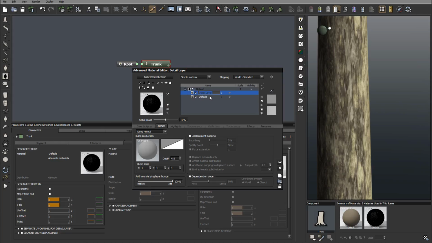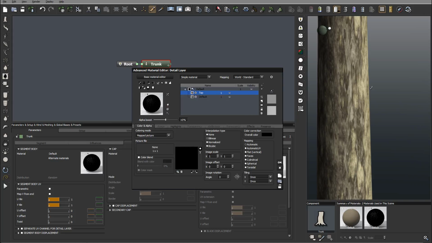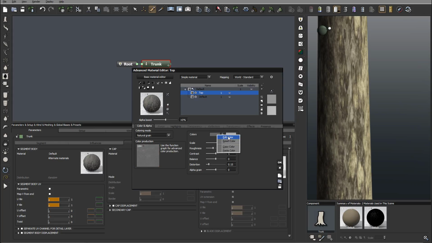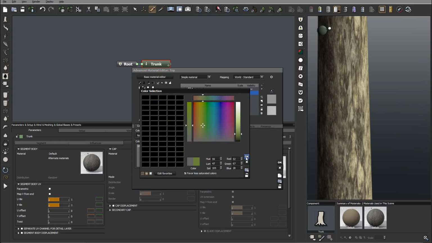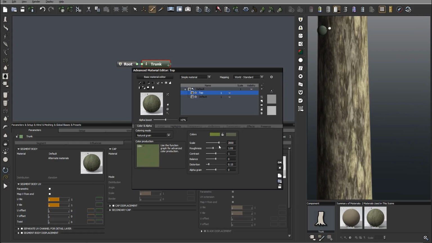Okay, let's go back to our top layer. As a top layer, we can use a different one. And as I said before, if you want to export, you want to use it as a map. But for the purpose of this tutorial, I want to mix them. So for example, we used an image map for this. On the top one, I want to use mix. So I'm going to use natural grain. I'm going to edit this, and I'm going to create something that looks almost like moss. Right here. So we'll create some of this mix.